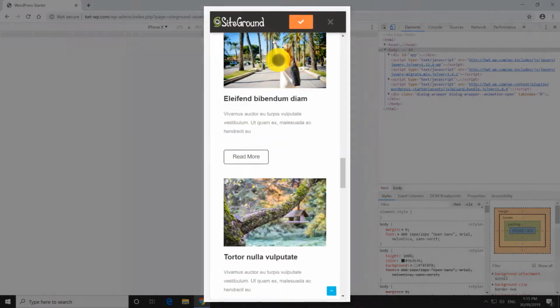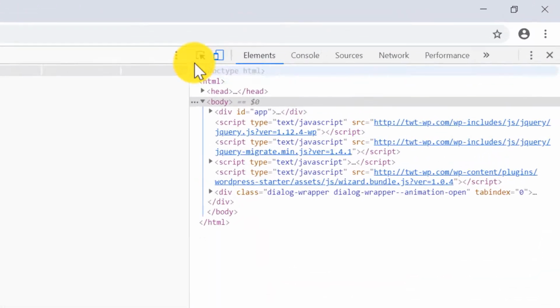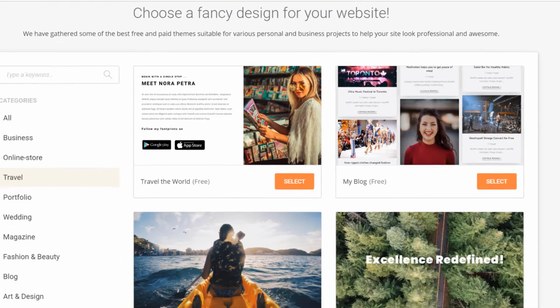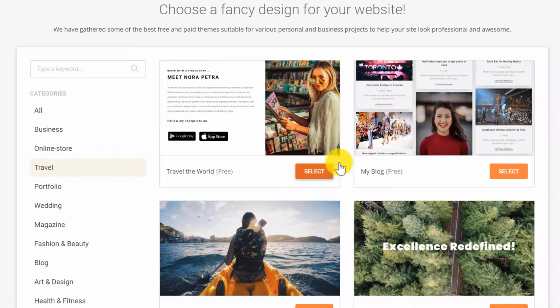Okay, so I like this theme. I'm going to use this one. I'll close the Developer Tools panel. And I'll also close this preview. Now I'll click the select button for the theme I want.